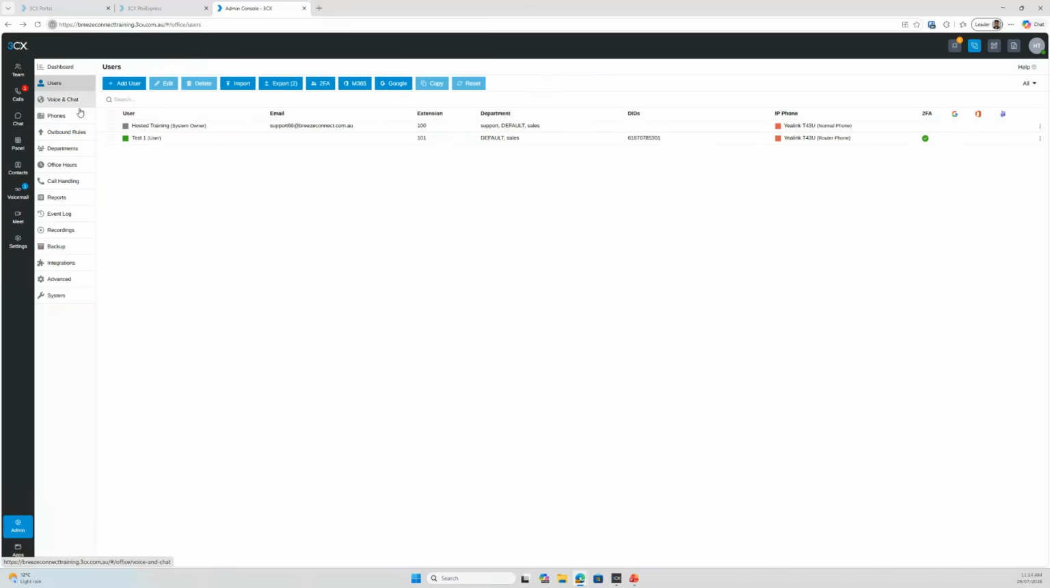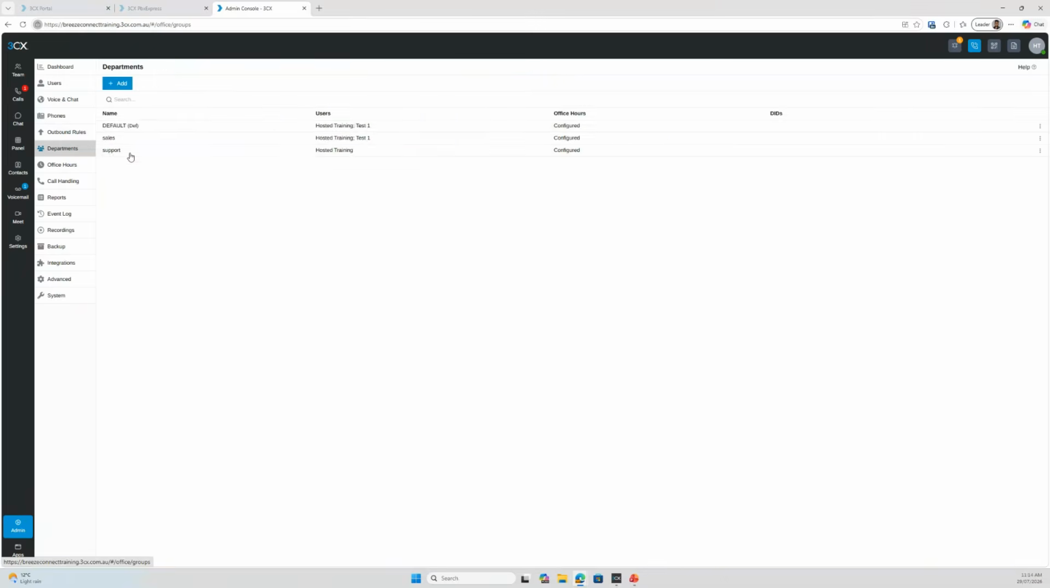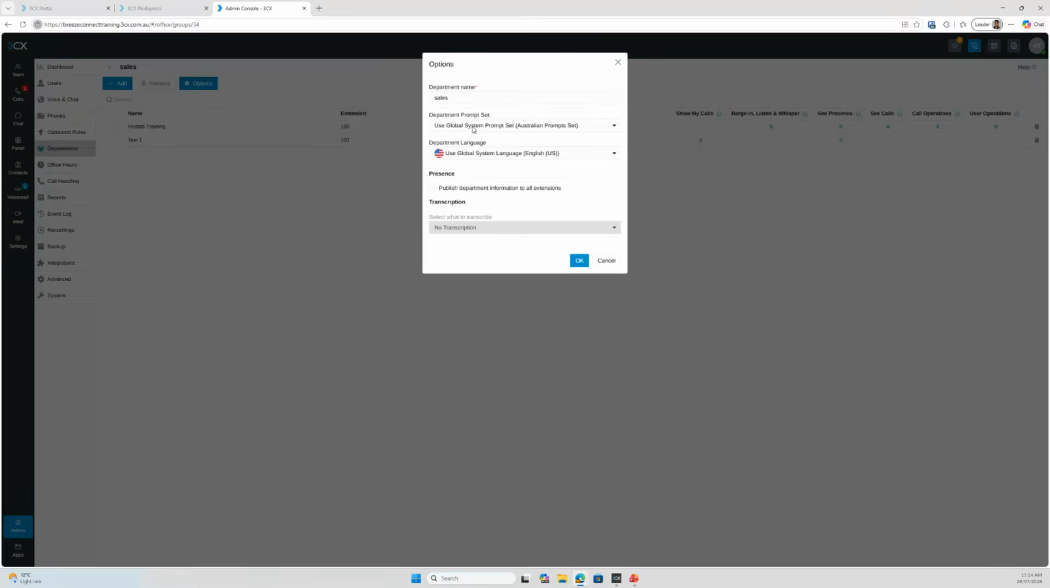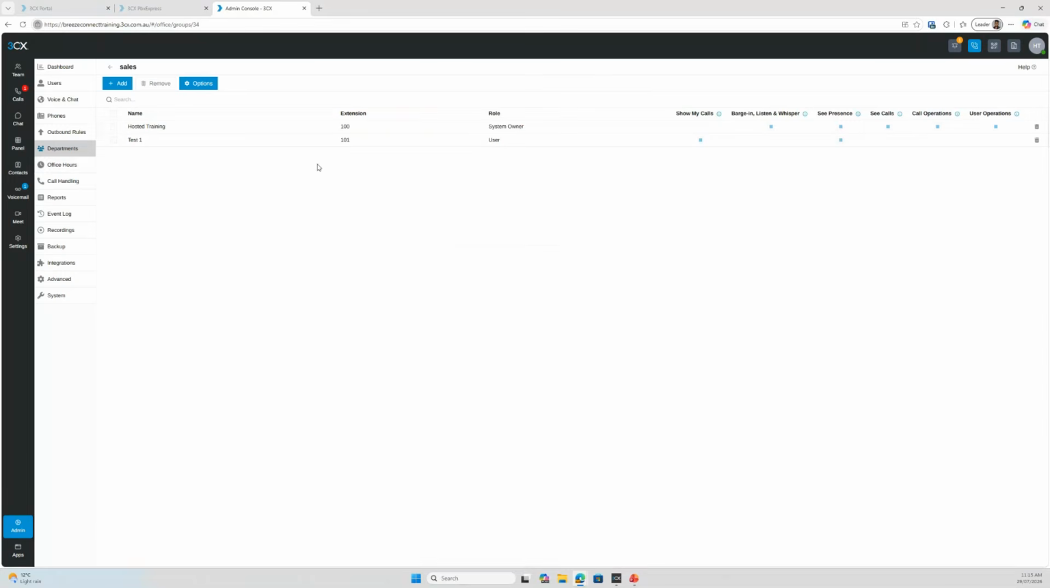And if you want to edit the details, you can go and edit, and you can set the prompts and stuff. If you want to publish department information to all extensions, you can do it. And that's how you create a department.